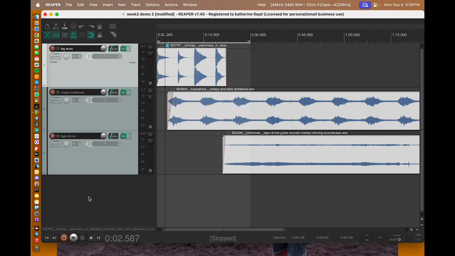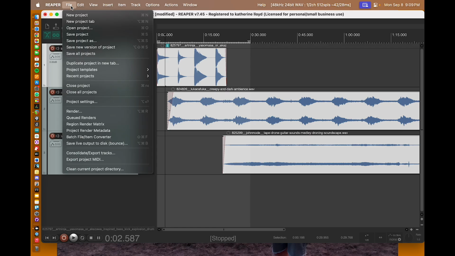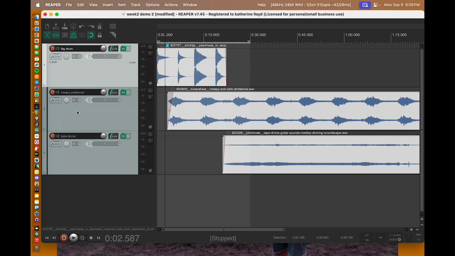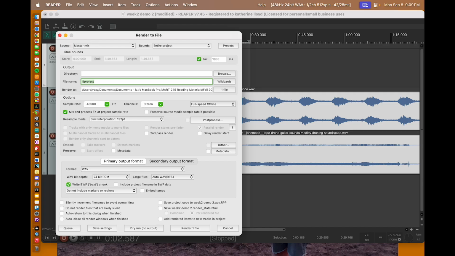So to export this, to render it, as Reaper calls it, we're going to go up here to File, and then we're going to come down here to Render. Okay, this is really, really important. Please pay attention. Master mix is the source. Bounds. We are not doing the entire project. We want to do a time selection project. See that? Not entire project, time selection project. So freaking important. That's part of your grade. And you're going to have to do this almost every time. At least check that it's a timeline selection.